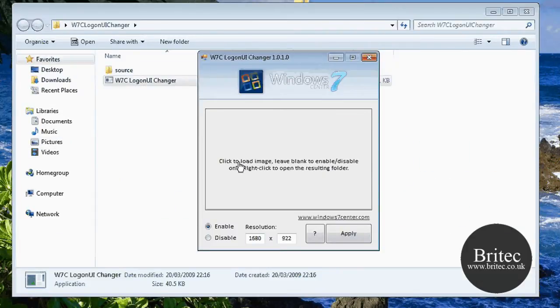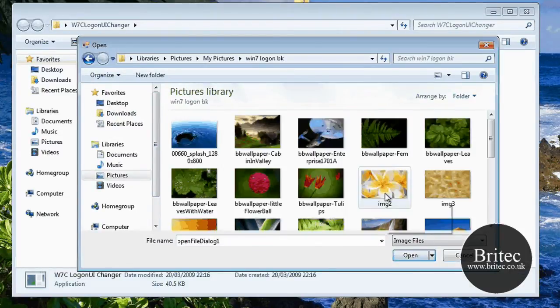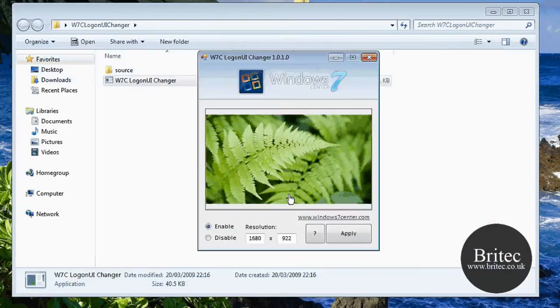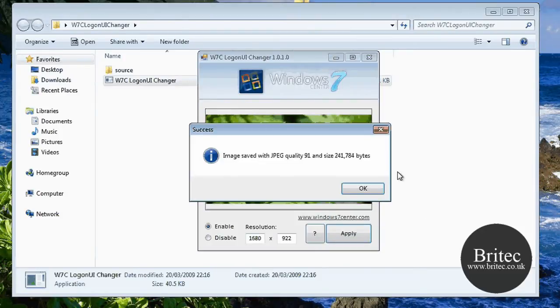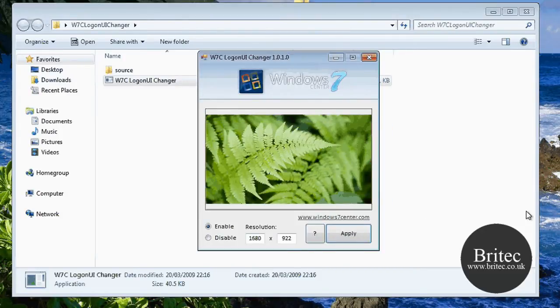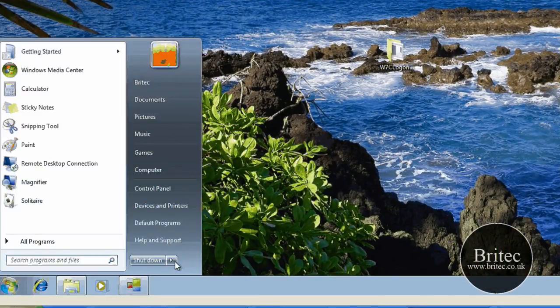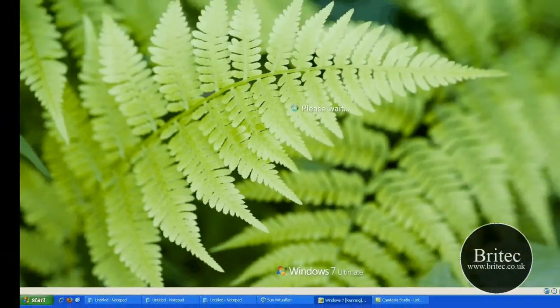So how do I do it? What we do is just click on here like so, go into the picture library, which I've put in my pictures, click in there and just pick exactly which one you want. So for instance, if I want this one here, just double click, this will now load it onto there, click apply, feature enabling registry, click OK, it tells you it's done its job, click OK there, and I'll just show you what it looks like. Basically just log off and you should see the logon screen changed.